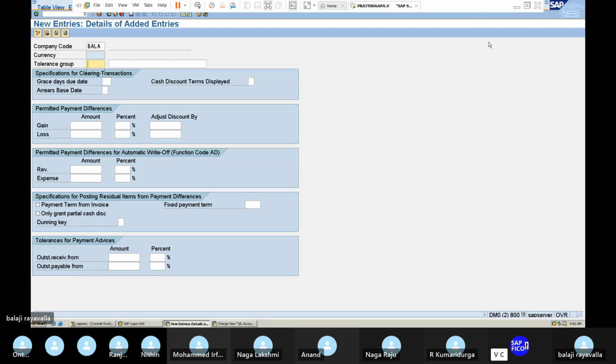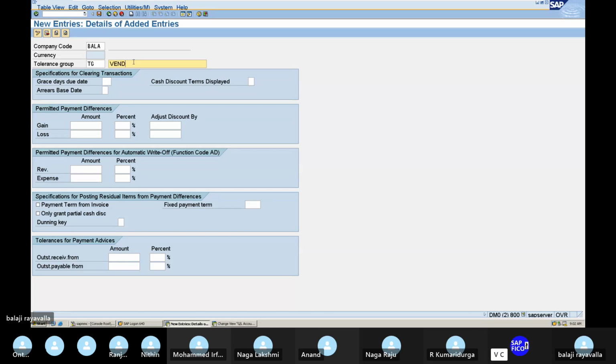And give any description that you want. I mean vendor tolerance group. Vendor tolerance group. In the description after that, you can just give vendor tolerance group.